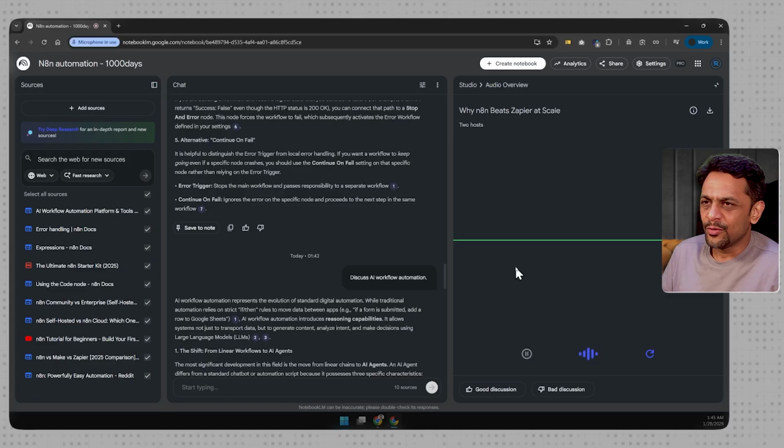Could you explain what is the difference between Zapier and N8N?